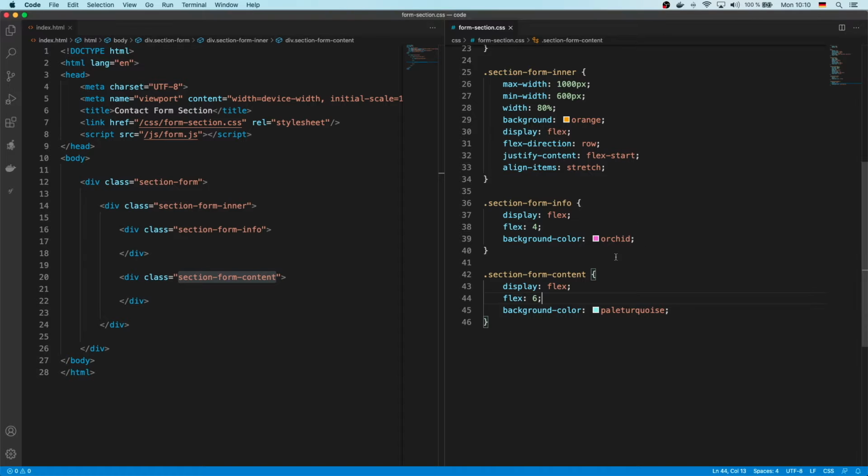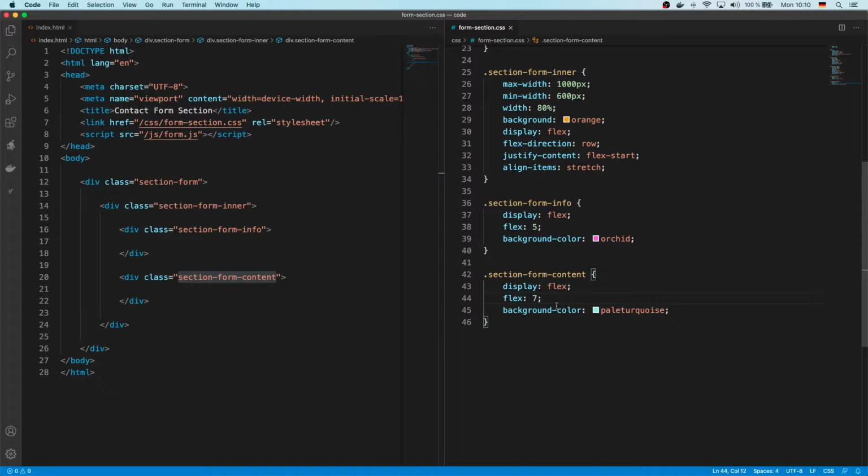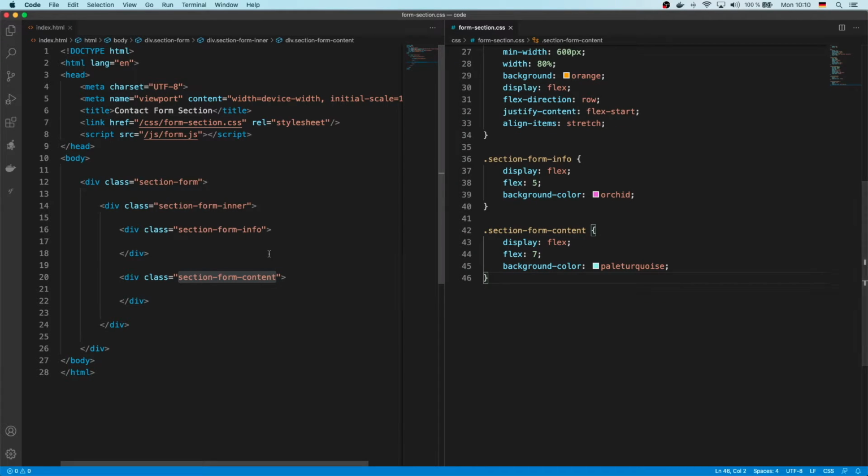Okay, so this looks good. We can possibly say 5 and 7. See if that gets bigger. Yes, it does. Yeah, that'd be fine. 5 and 7 is fine. Okay, so this is now the left-hand column where all of our form info goes, and the right is where our form content goes. Happy days. So now that we've done this, let's keep going to do the form info here.